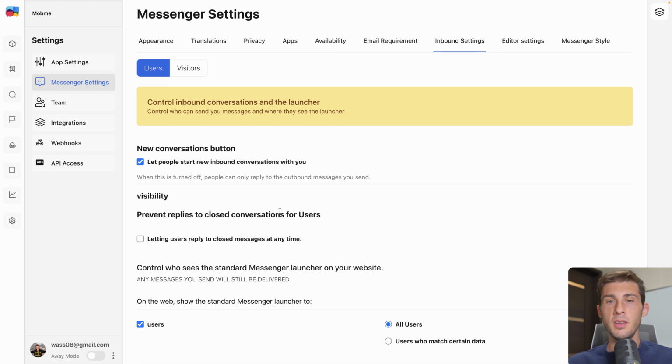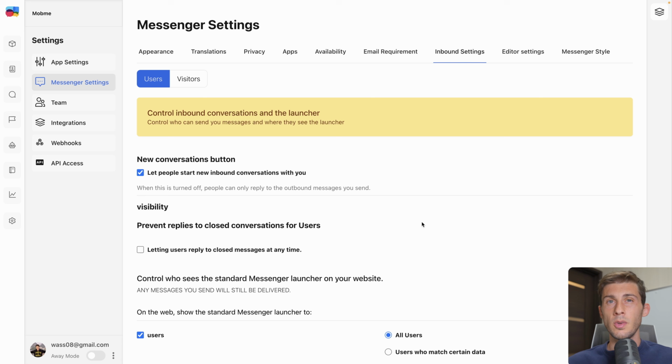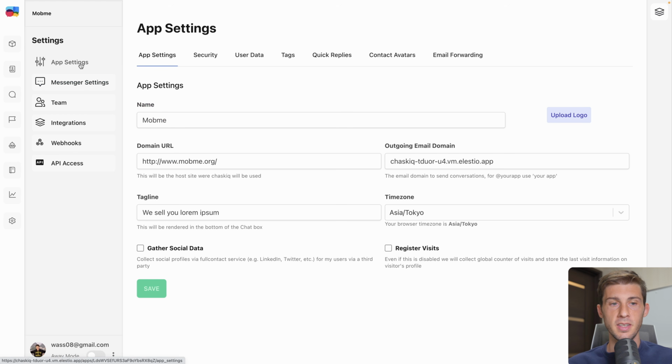It is to define if you just have the chat button and let the user come to you and speak to you, or if you want to automatically send them a message to catch their attention and give them some info and tell them that you are here to help. Okay, let's go into the app settings.